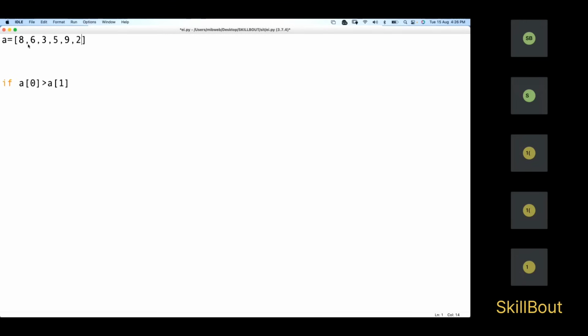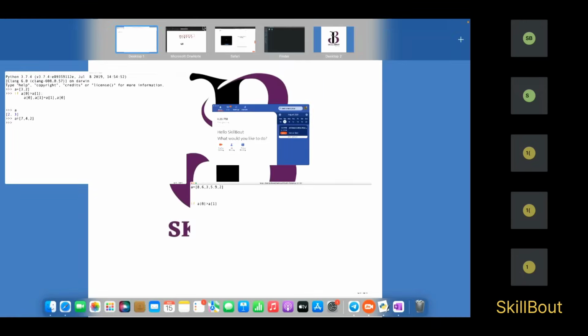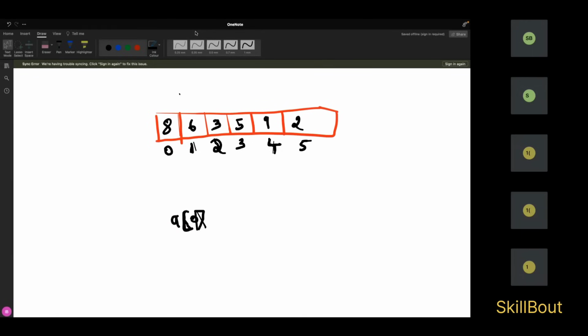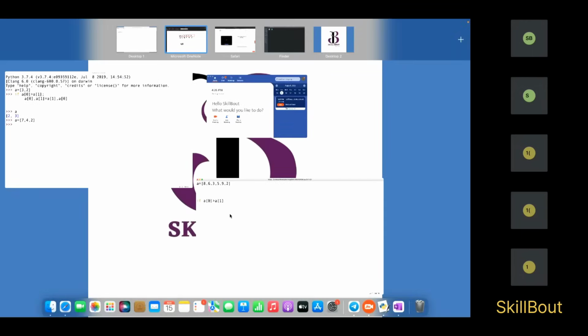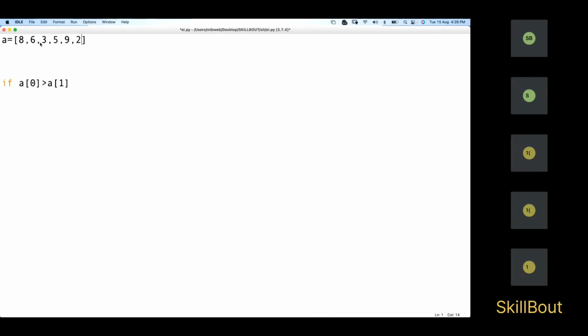So 8 should be compared with what? 8 should be compared with 6, 3, 2, 1. That's nothing but 1, 2, 3, 4, 5. This data is waiting. Now instead of this, can I write j, guys?